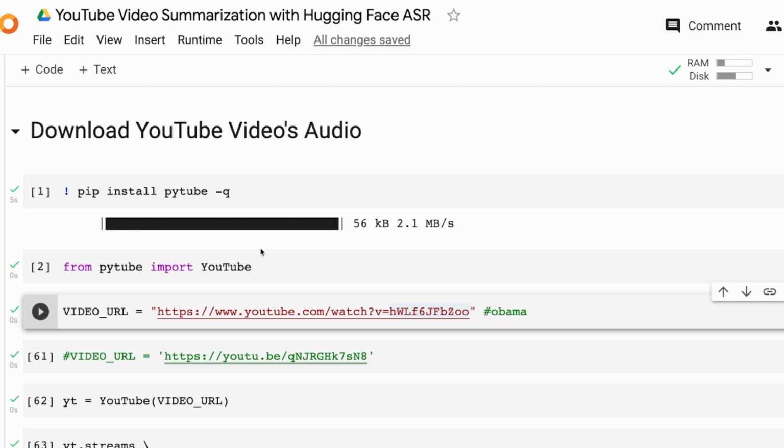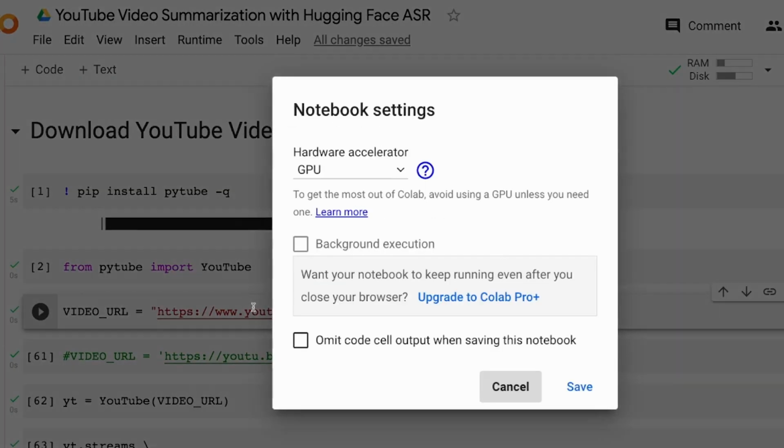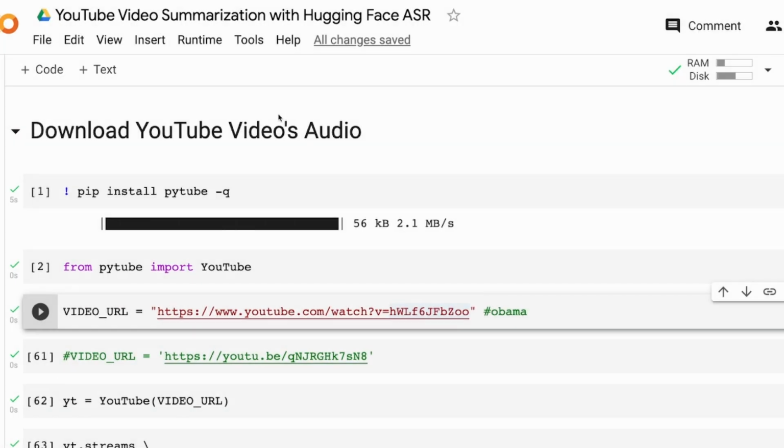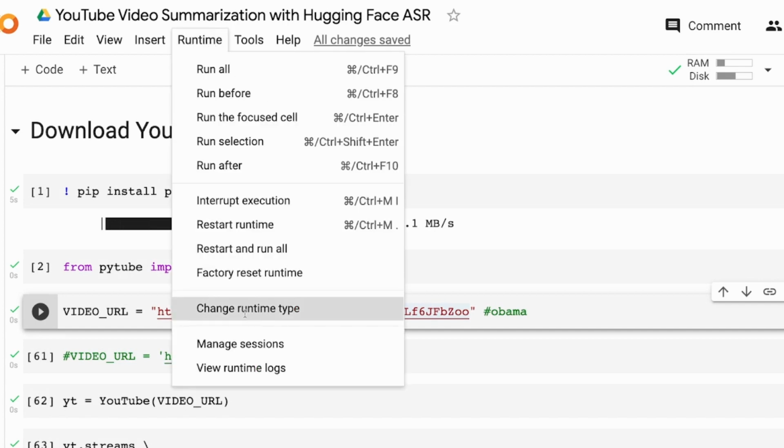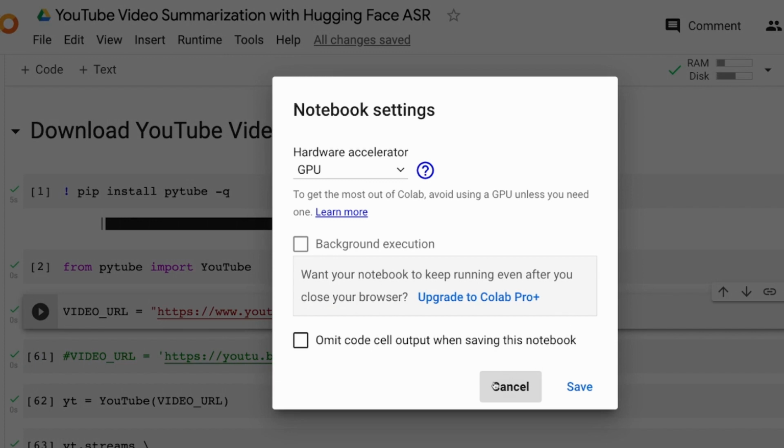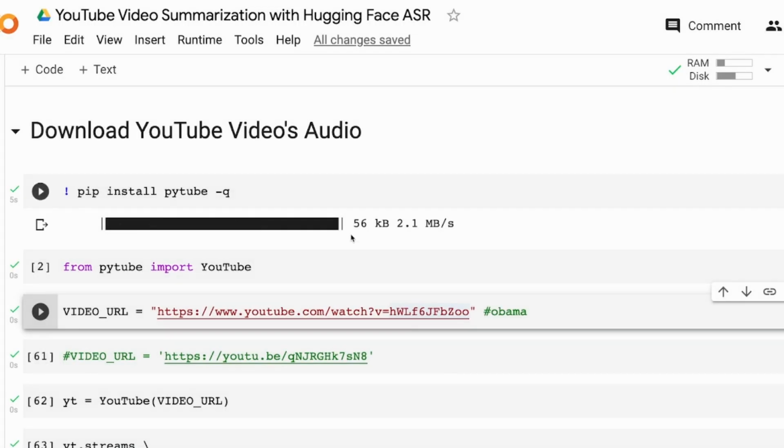First of all, I'm using a Google Colab environment with GPU. You can see that I have GPU hardware acceleration on. So first thing, after you create a new Google Colab, click Runtime, Change runtime type, and then select GPU so that you have a GPU runtime for a couple of tasks that we do. If you have GPU, it's going to get executed faster.